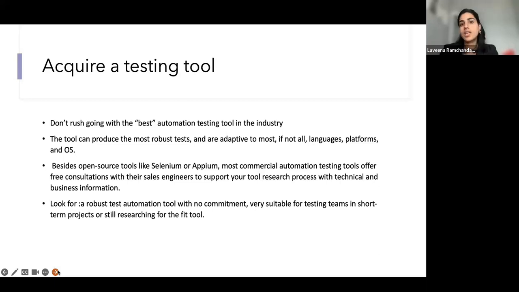You have to have a conversation with your team, and maybe a developer already knows a tool that they've worked with in the past, and you can just use that knowledge and continue. The tool can produce the most robust tests and are adaptive to most, if not all, languages, platforms, and OS. Besides open source tools like Selenium or Appium, most commercial automation testing tools offer free consultations with their sales engineers to support your tool research process with technical and business information.